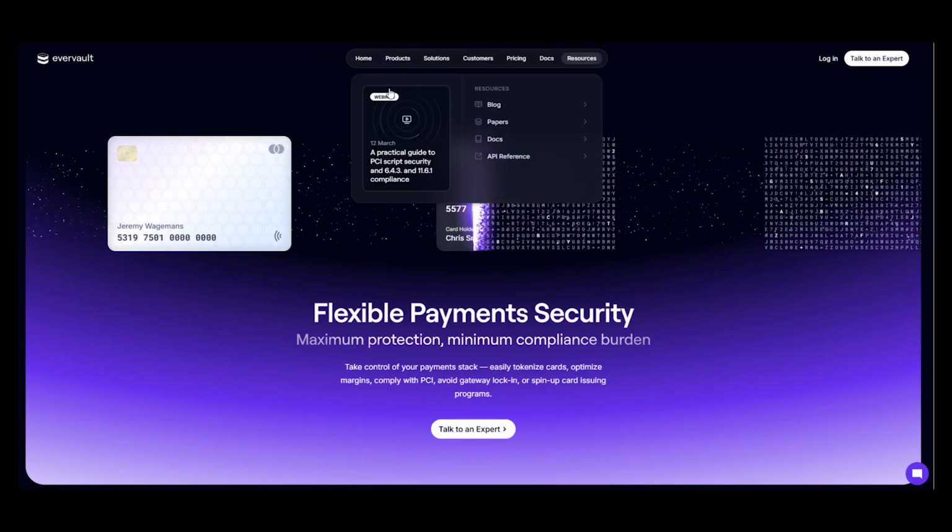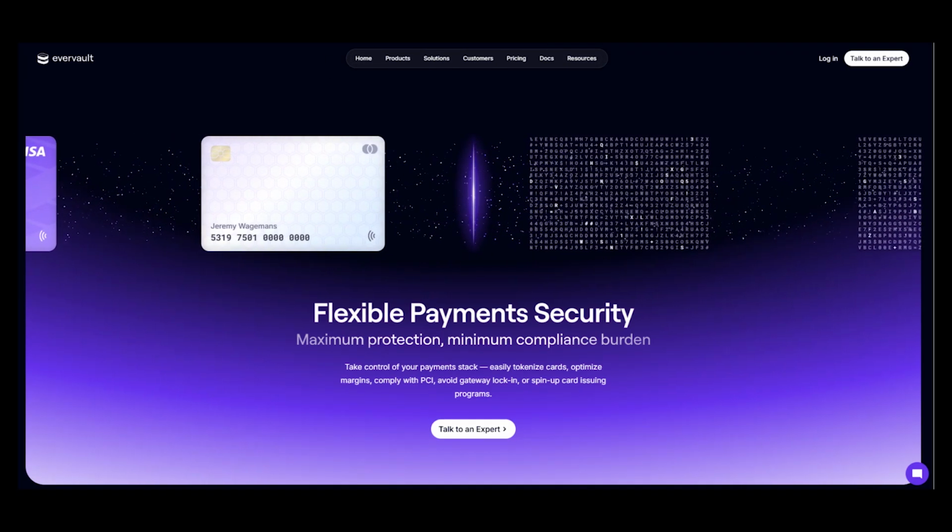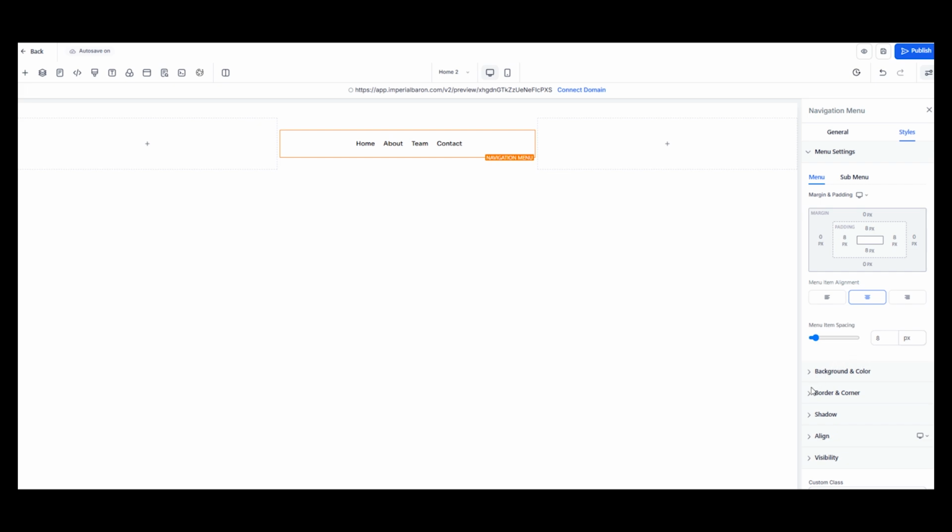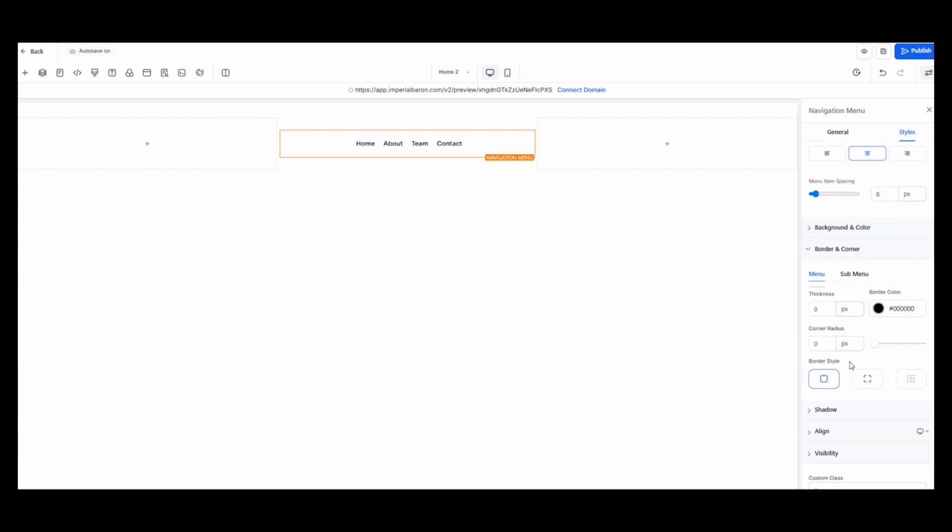I want to add a border to my text, as you can see, to my menu. As you can see, we want to recreate something like this. So in order to do that, we come here and we create a border, let's say 2 pixels, and corner radius 25 pixels maybe, and this is how it looks.